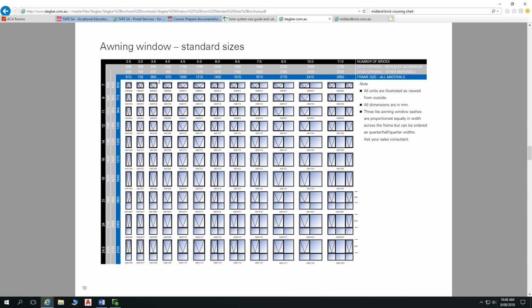We've got a bunch of information here. Good way to look at it is this black row, that's number of bricks. So the width of your windows is measured in number of bricks. And there's very good reason for that. Bricklayers don't like cutting bricks unless they're cutting bricks in half. That's the only way they like to cut a brick. So we've got 2.5 bricks, 3, 3.5 bricks, 4.